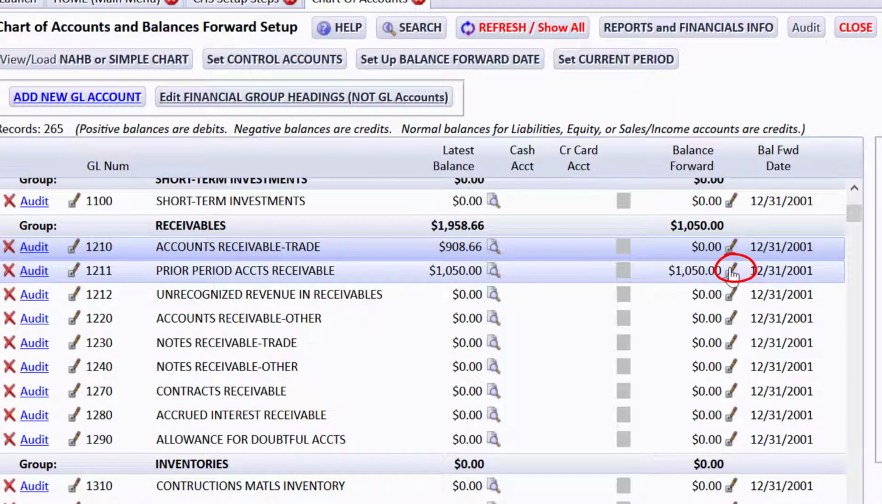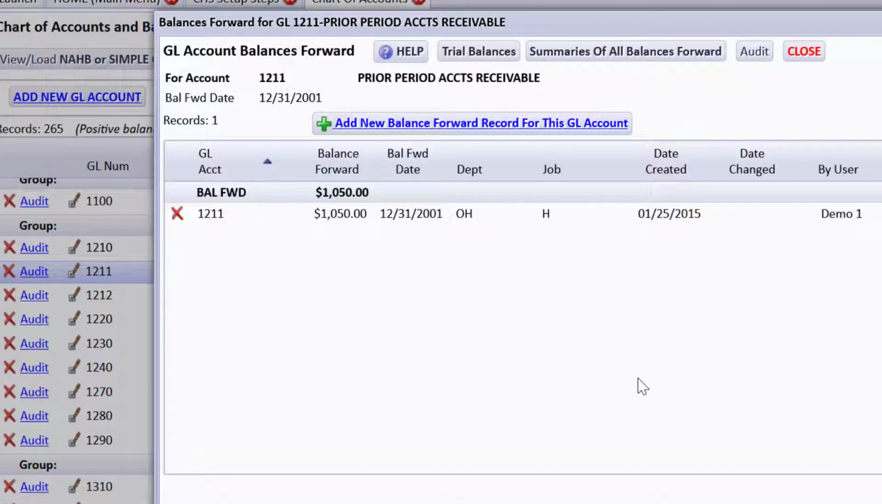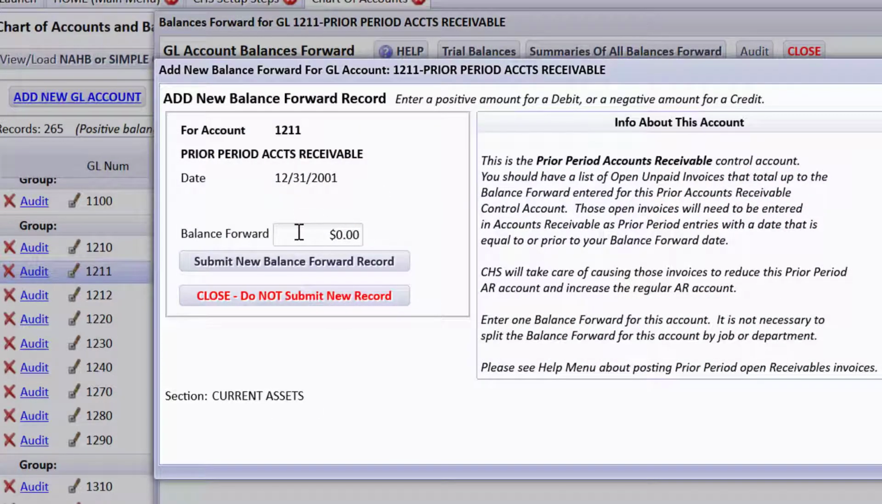So we used this pencil edit icon when we were entering all of our trial balance forward numbers that ended up balance forward numbers from our old books actually. We entered this amount for our accounts receivable balance forward. Now if you add a new balance forward here, it just asks you for the balance forward for accounts receivable. That balance forward might be a group of invoices that total to that amount, and we're not asking you to break all that by job, because by posting the detail of the prior period open invoices, it'll get to the right job and or department.